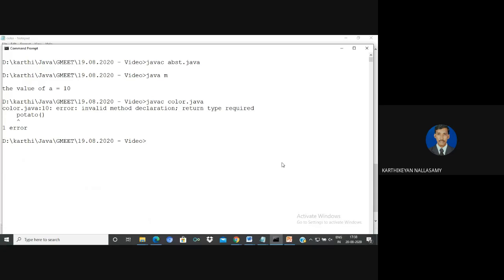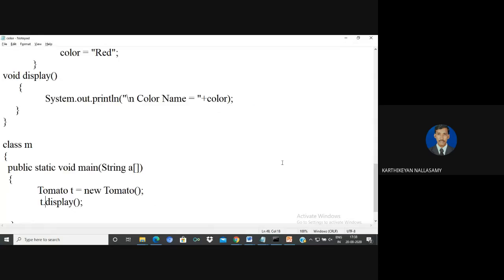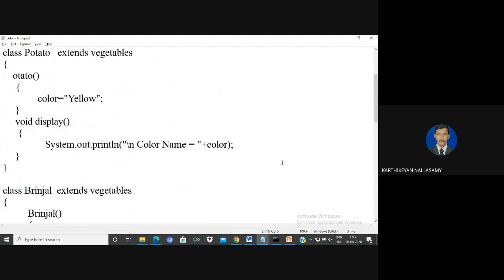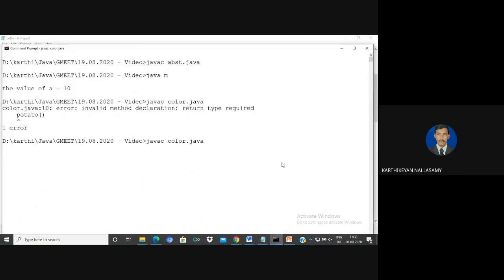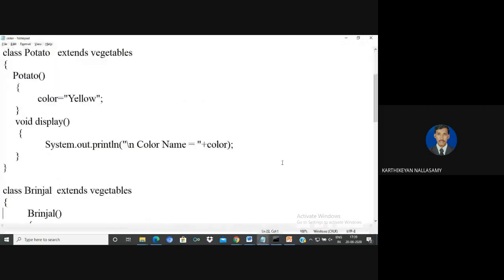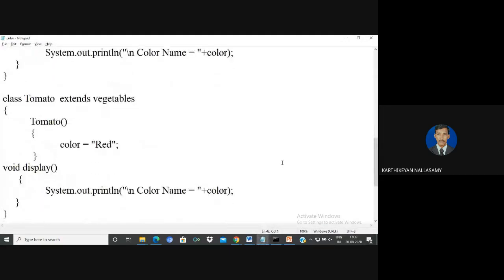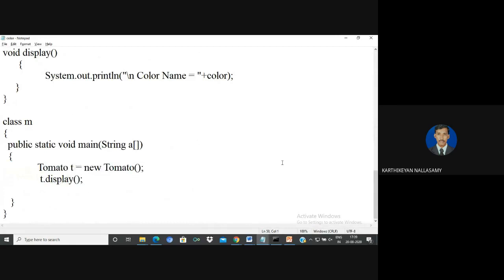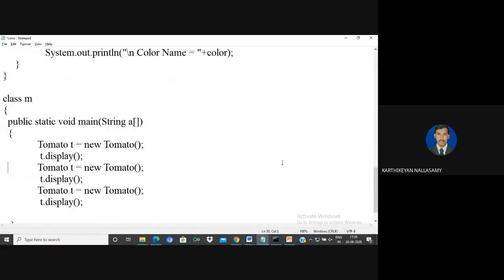So there is an error called potato, invalid method. The reason is the class name is a capital letter, but here it is small. It is not a constructor, so it is treated as a method, and it shows that the return type is not found. Now there is no error, so I'm going to run it. It displays the color name red, because I created an object only for a tomato.